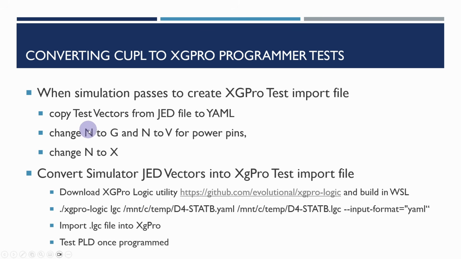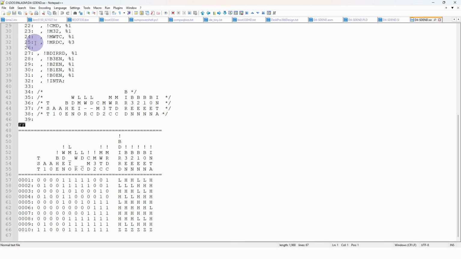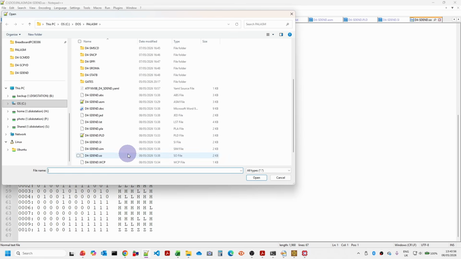We need to change the Ns for pin 10, which will be the ground pin, to Gs, the Ns for the power pin on pin 20 to V, and if there are any Ns, we need to change these to X. If we miss these out, then you'll get an error when we convert the files from one format to the other. So let's open the JED file.